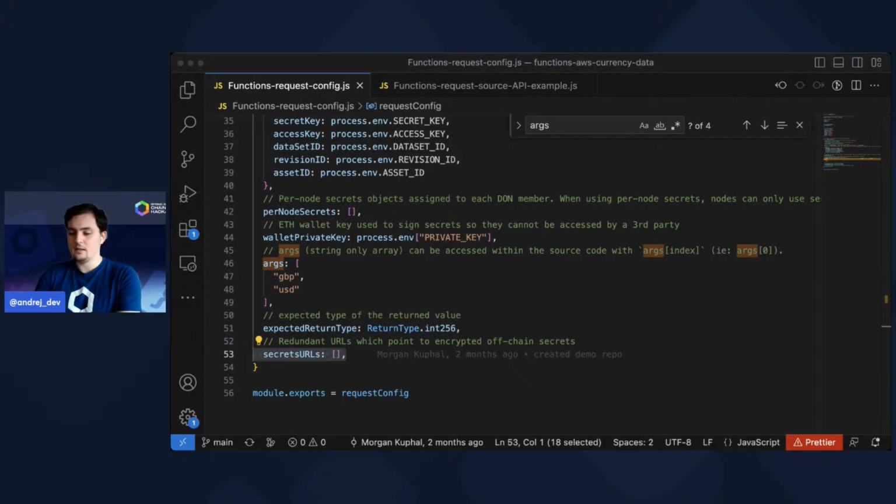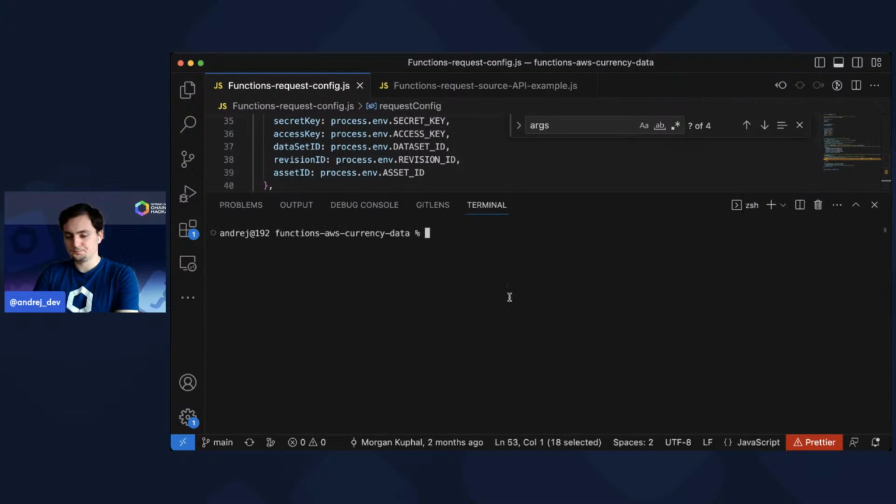First of all, I'll need to open the integrated terminal and hit npm install. So first I will need to install the project itself.